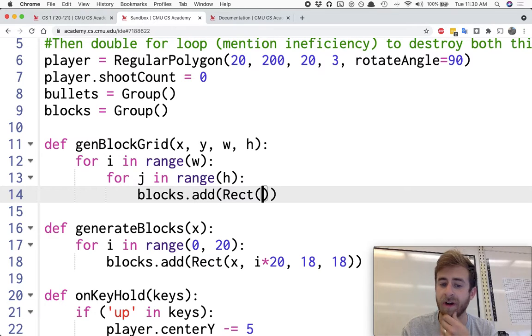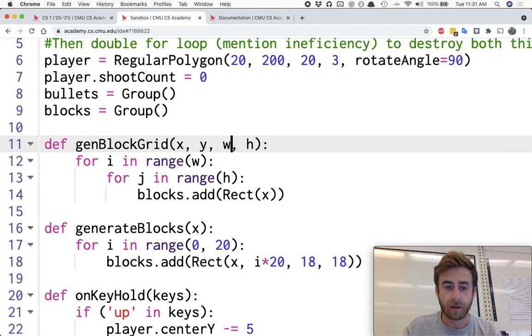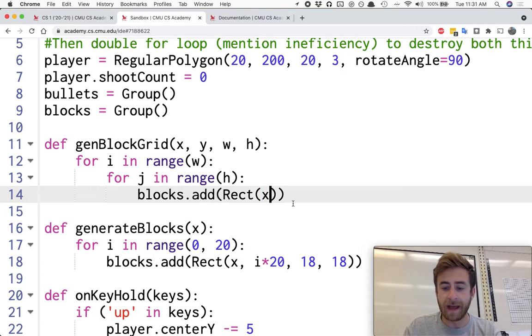Now here's the tough part. We're going to start at x, and here's the tough part that we need to think about. I'm starting at the x coordinate here, and then we're going to add, how big are these rectangles? 18. We're going to add 20. Add 20 times i.